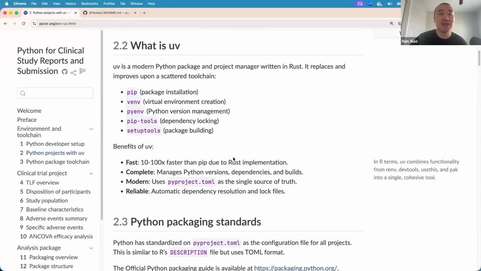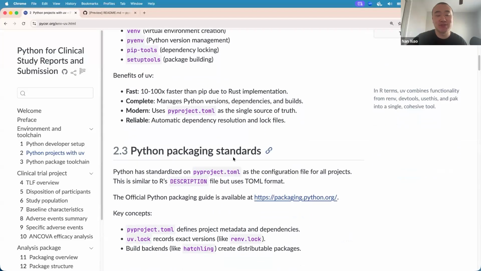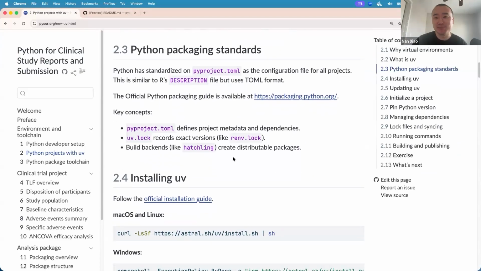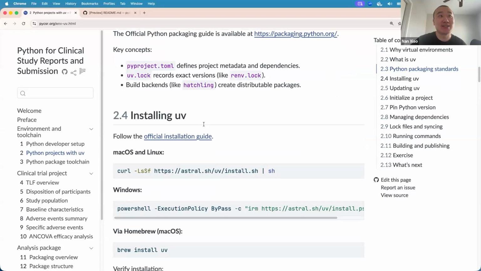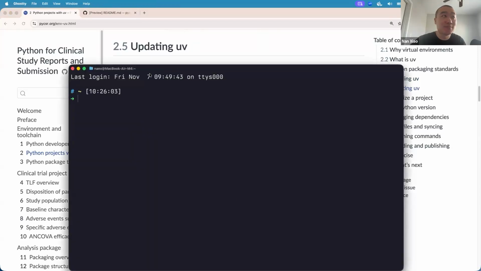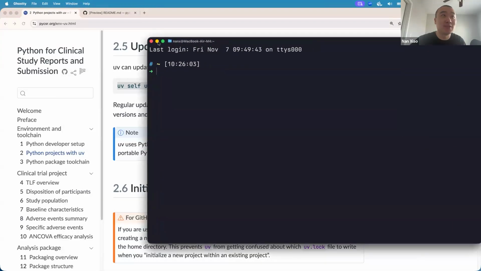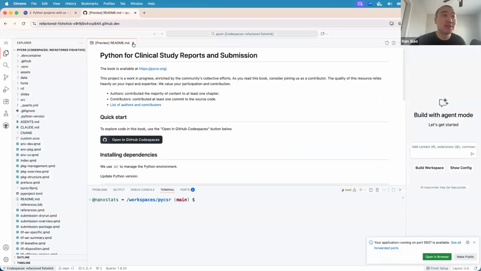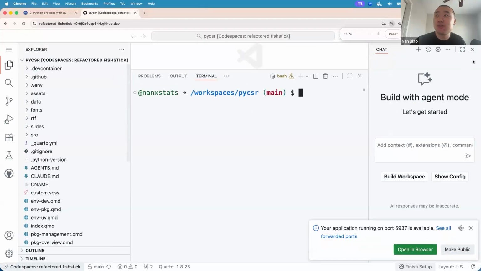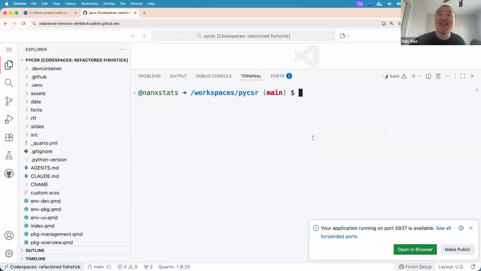UV, as we mentioned, is a combination of different features of different tools that you are probably already familiar with, but are maybe having frustrations about. Hopefully not. UV follows the Python packaging standards, and you can install UV very easily. And here I will probably just do this using my local terminal or maybe the GitHub Codespaces. Okay, so let's see, we can make this a little bit larger.